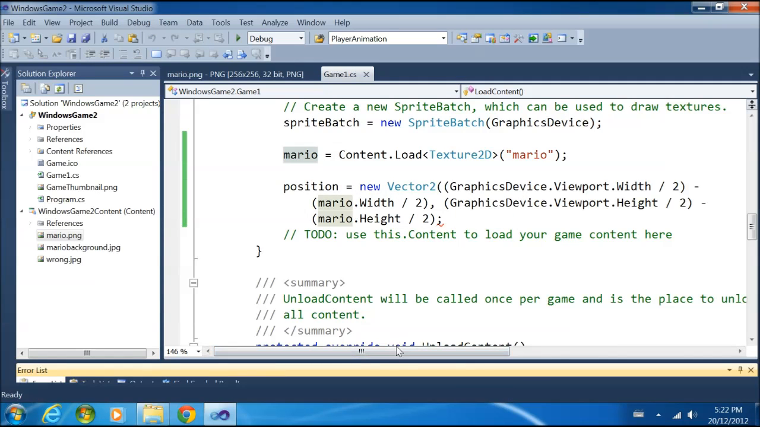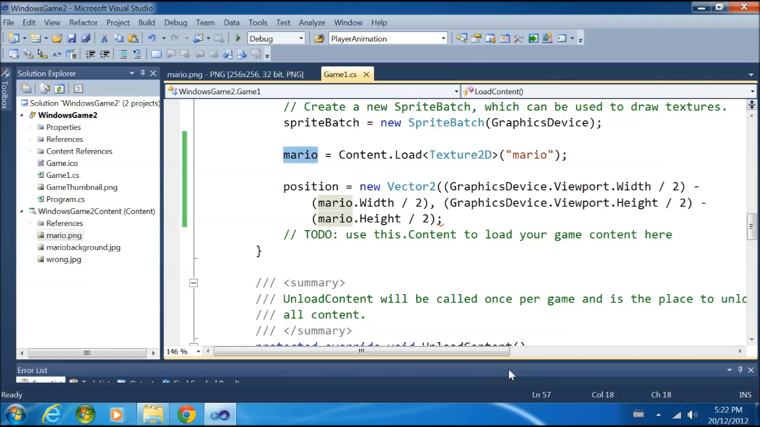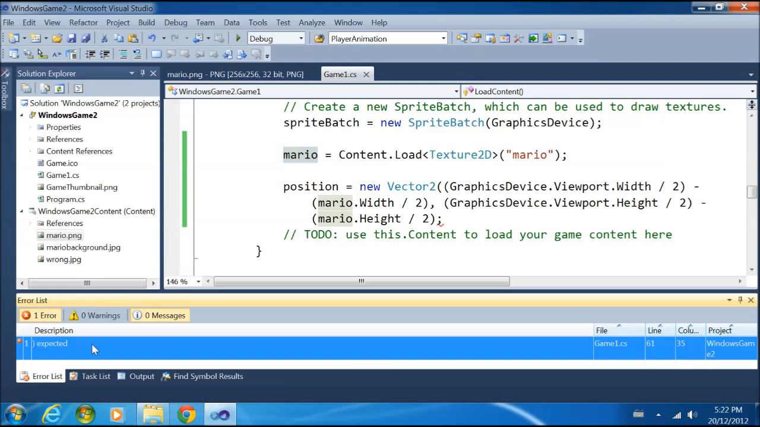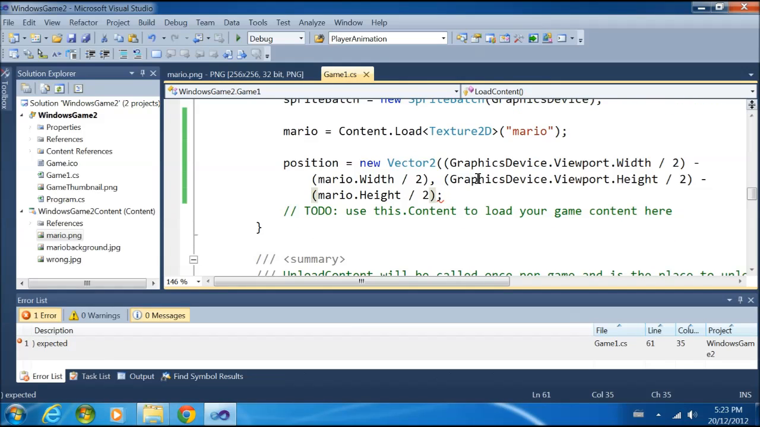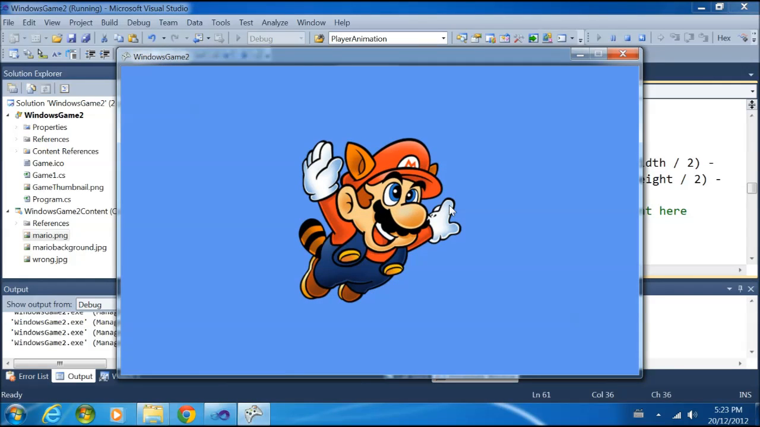Now what was my error? I forgot a bracket at the end. Brackets can get really hectic. There he is, right smack dab in the middle of the screen. Cool, eh?